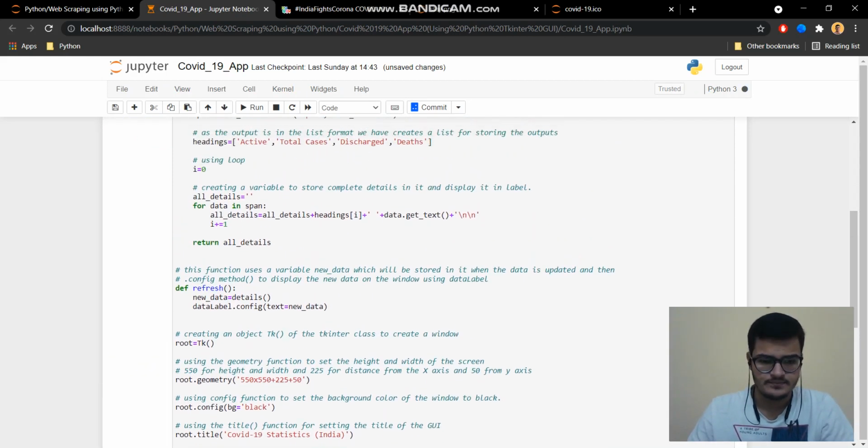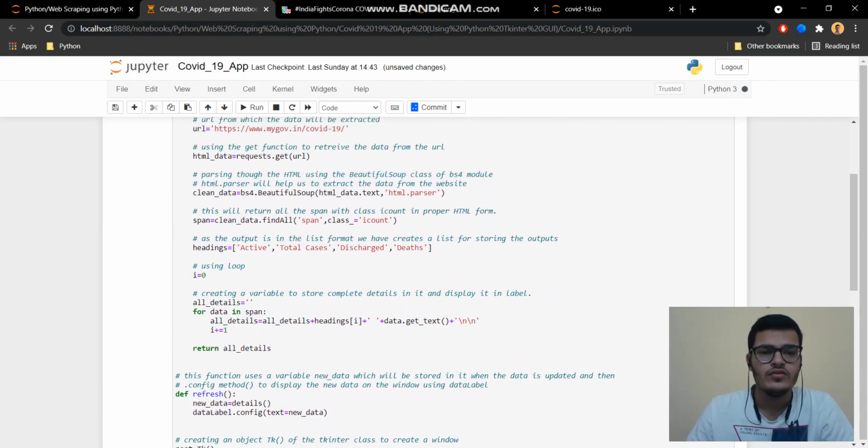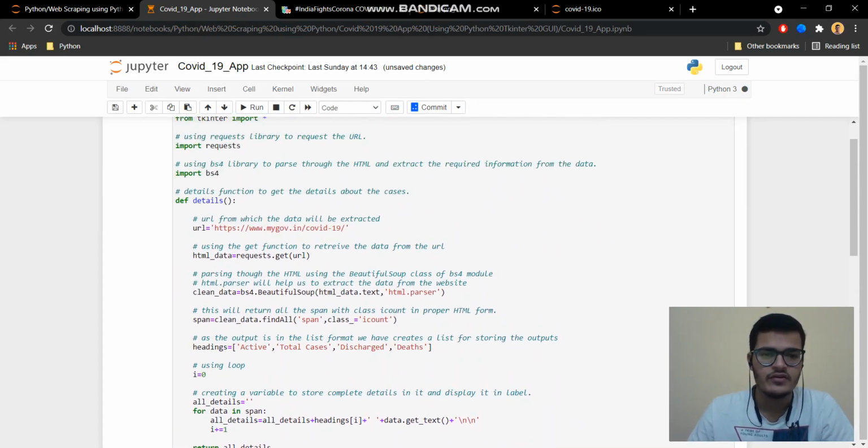after creating the GUI, we have to display the data. For displaying the data, we will be using the details function. First of all, we will be providing the URL from which the data is to be fetched. After giving the URL, we will be using the get function to retrieve the data from the URL. So html data is a variable, and requests.get(url) means it will be retrieving the data from the given URL. After that, we will be creating an object of BeautifulSoup named clean data equals BeautifulSoup.